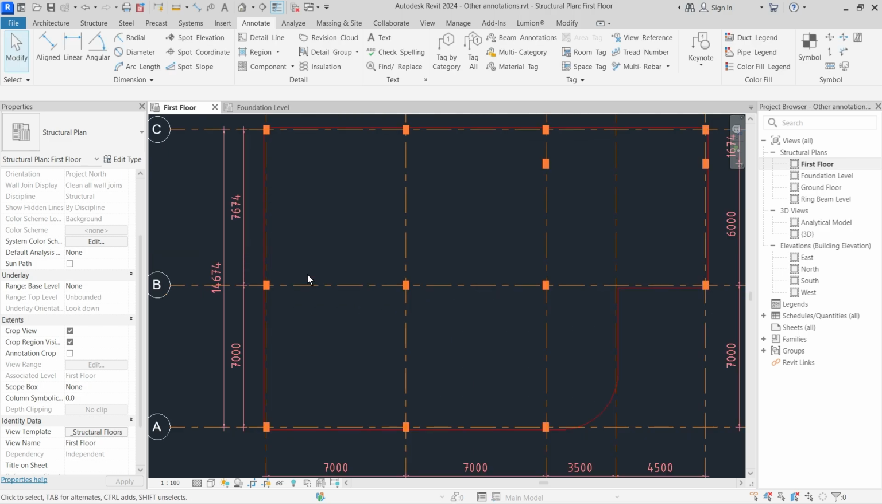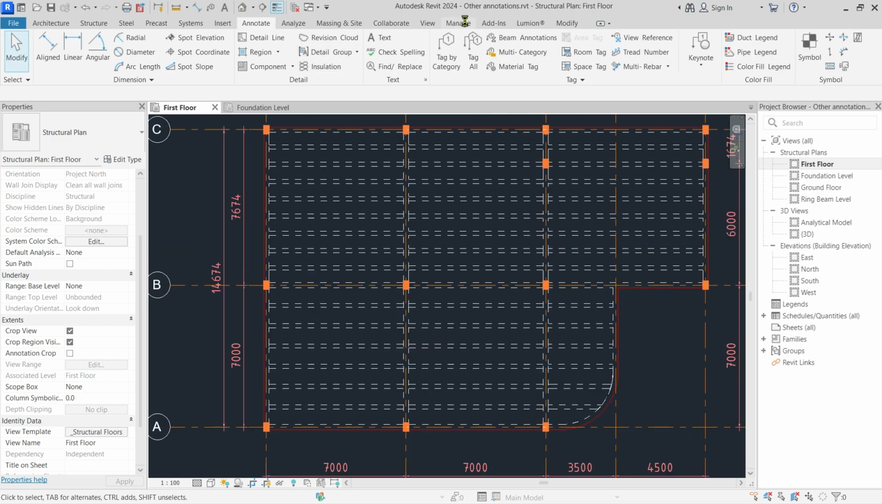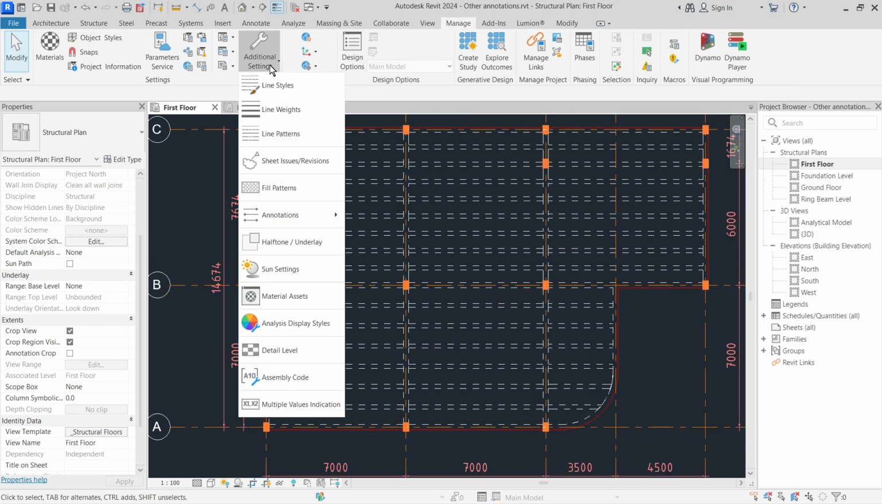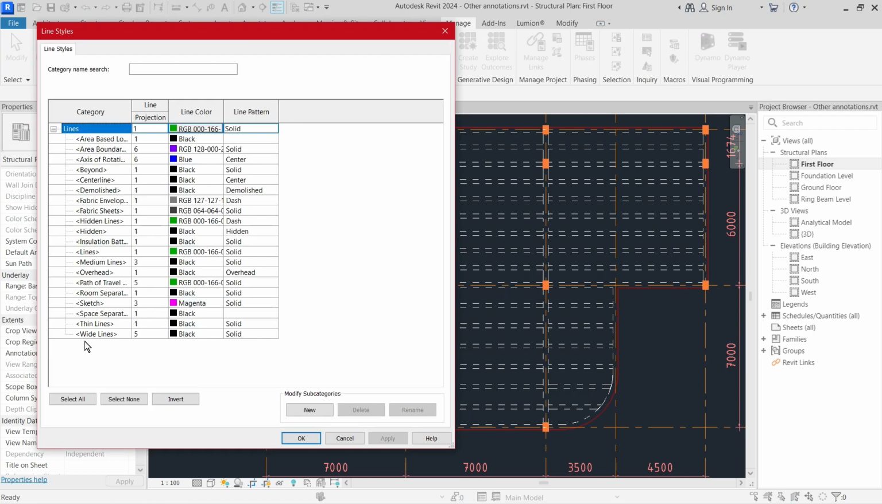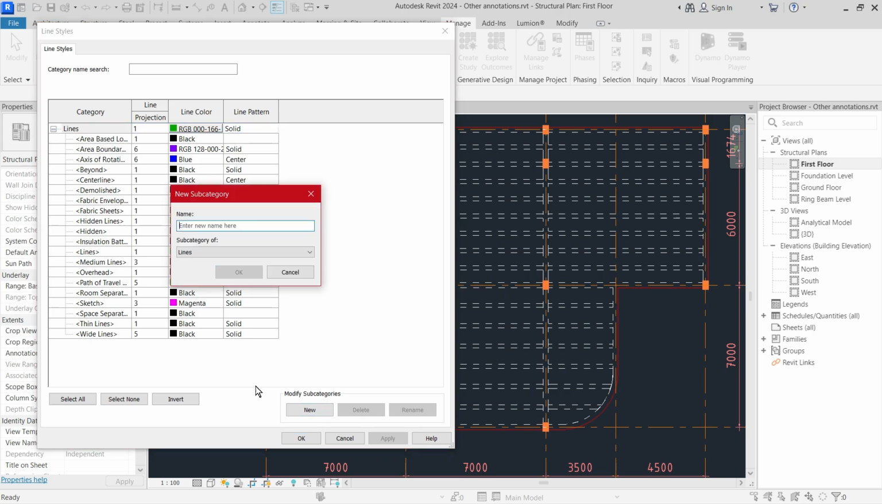So when you head over to the Manage tab, under Additional Settings, you have many options here. I want us to explore some of these. Let me start with line styles. Expand this. These are the line styles that come with Revit. I would like to add my own, so click here on New. Let me say I want a line style of weight 4 because we don't have it here.